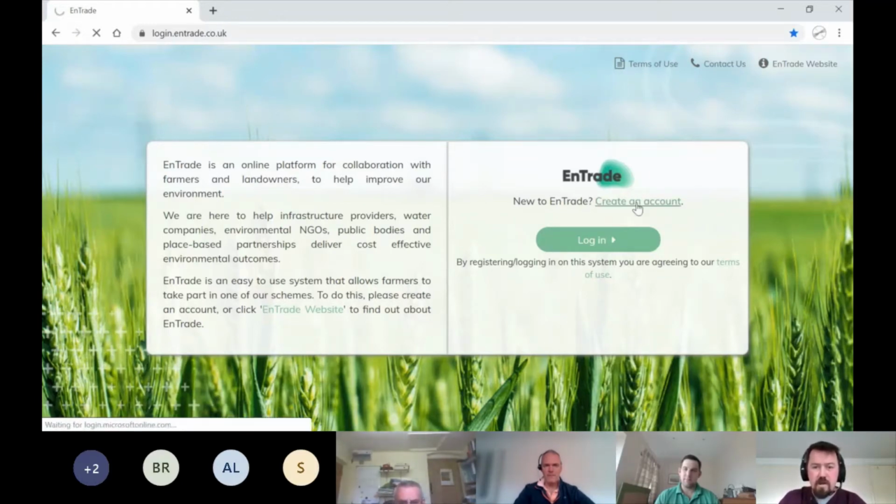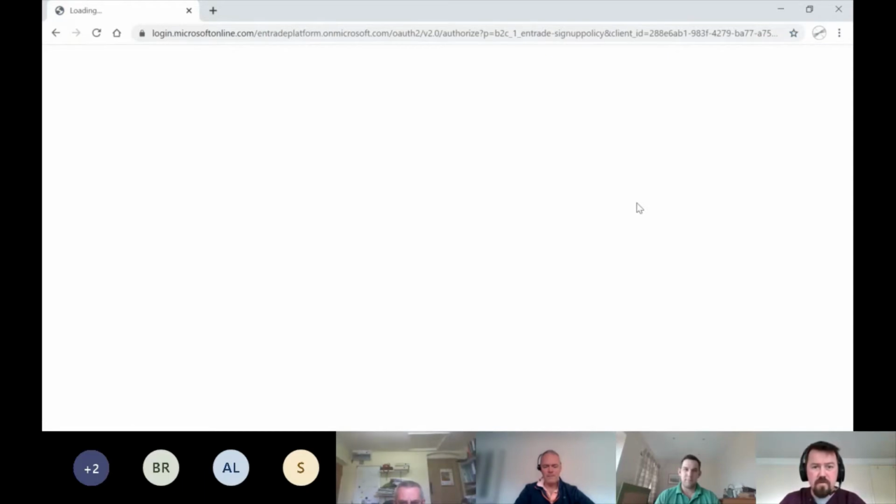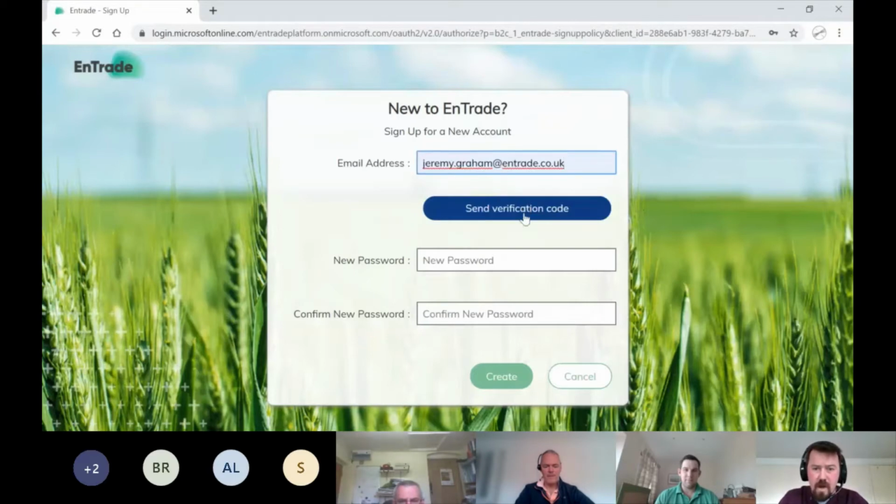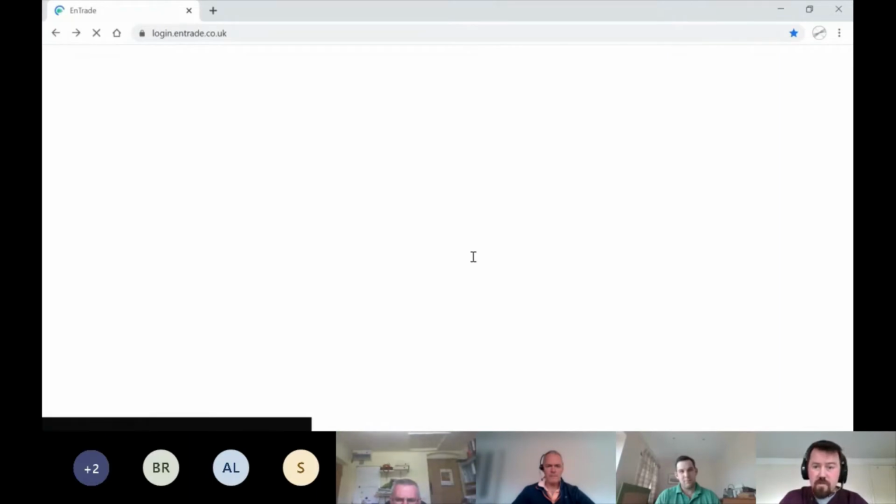So as I said, we create an account. That's what you do the first time you visit. You put in your email address, and then click this send verification code button. That will send a link to your email address, and then you just verify that email account is yours. Then you'll set a password, and that's it. You're in. Now I'm going to log in on an account I've already got, just to show you how to complete that registration process.